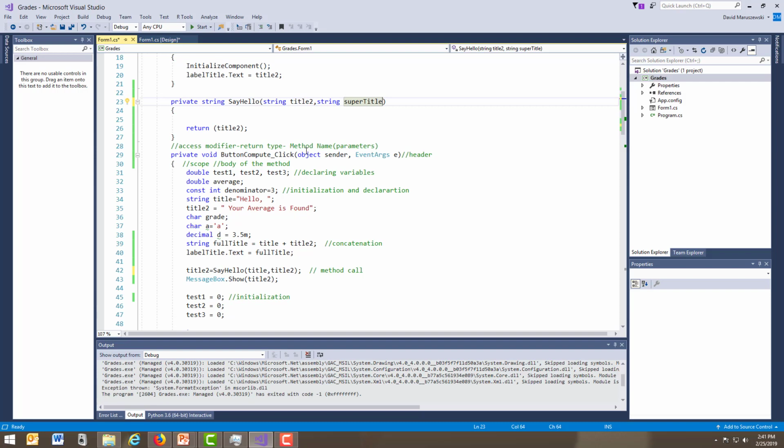And now Title 2 is equal to super title, which is again confusing because we have a Title 2 in each scope. That is not necessarily the same thing. And that's probably a good way to think about it, is that this Title 2 is just a copy of this Title 2 or a second version of this Title 2. They are never going to be the same thing, even though they're named the same thing.